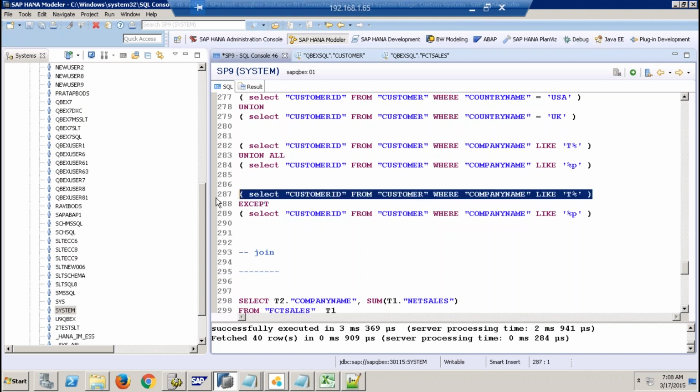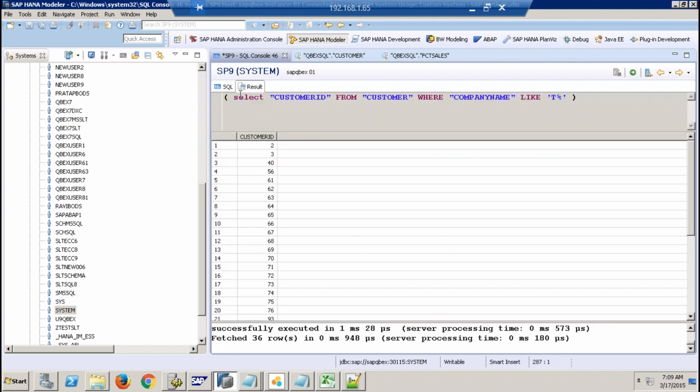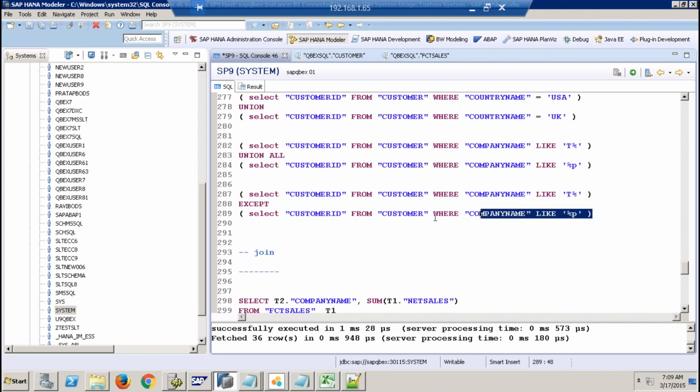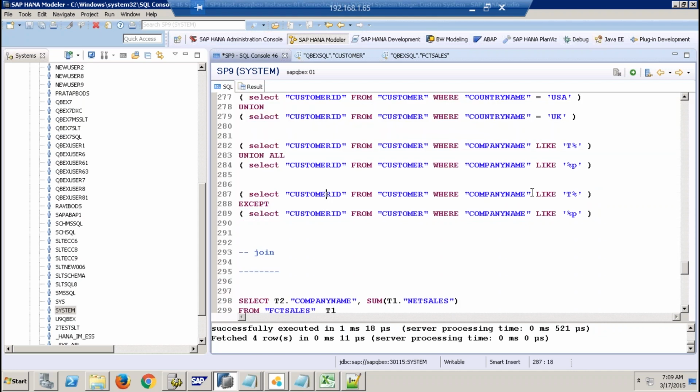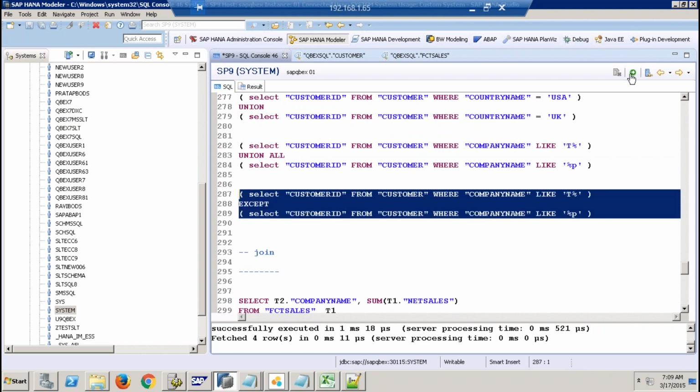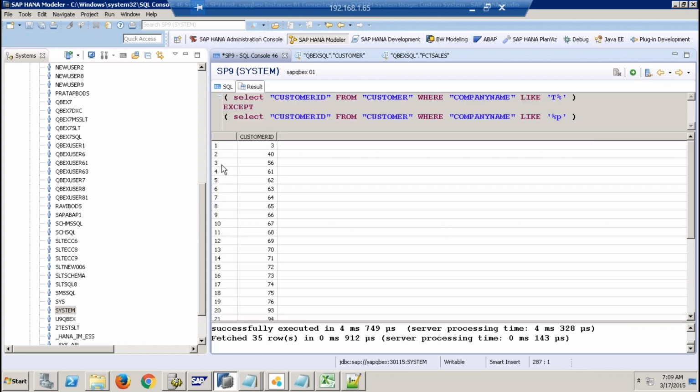Result set 1 except result set 2 means what? Result set 1 is this, and result set 2 is this. I'm asking: give me the entire result set 1 except the values that are in result set 2. There's only one value which is common, which is 2, right? So I should get the entire result set of query 1 except 2, so 2 doesn't come out. That is except. Like this you can use union all, intersect, except.